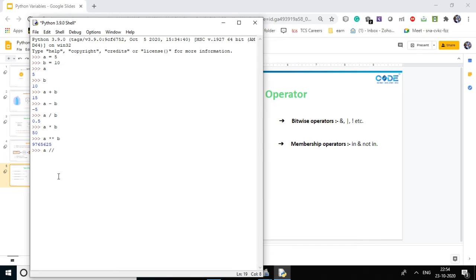Now let's move on to our next operator, that is floor division. So write a // b and we get the output 0. Now you might be wondering what floor division does. It simply divides the values and removes the digits after the decimal point. Like a divided by b provides us 0.5, so floor division removes everything after the decimal point and provides us the output 0.